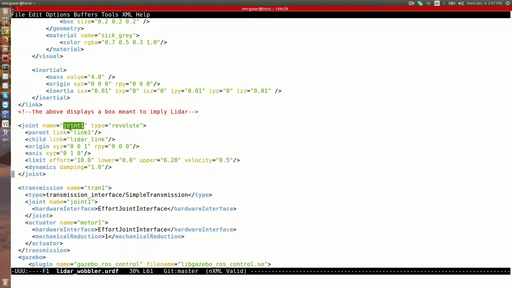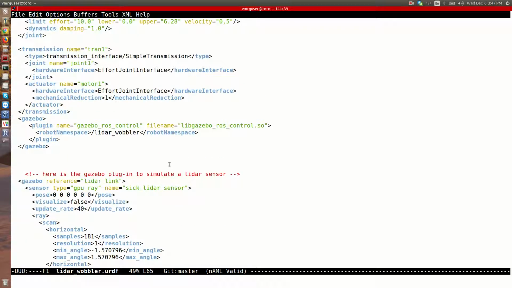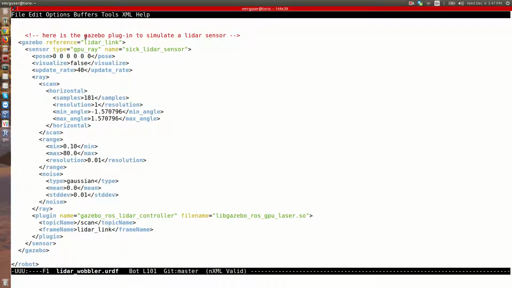Then we're going to have joint 1, which in this case is no longer fixed but revolute, and so that has the parent as link 1 and the child as LiDAR link. You can see here that we have some, well, in this case it's 365 degrees, or 0 to 6.28 radians, or 2 pi radians. So here we can do a full revolution. And finally we get here to the Gazebo plugin to simulate the LiDAR sensor.